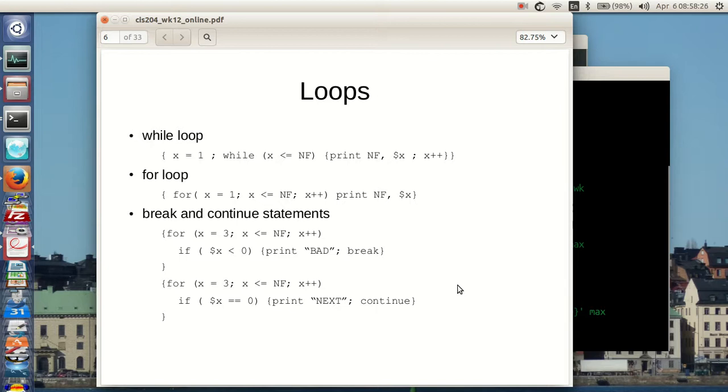Well, how about break and continue statements? Well, in this case, let's set x to 3, and when x is less than or equal to the number of fields, we're going to increment x.